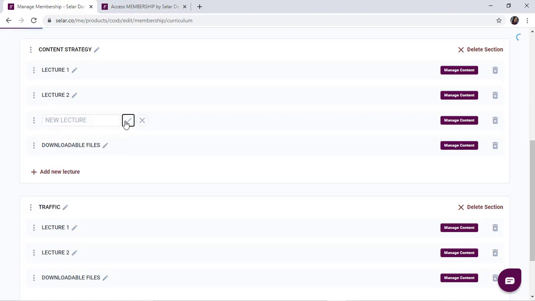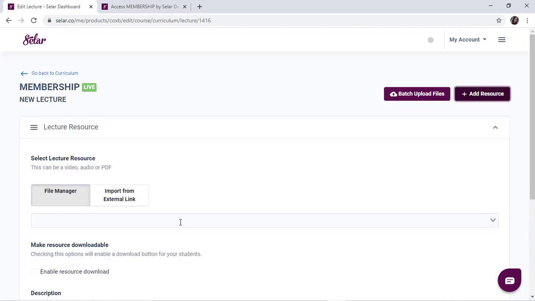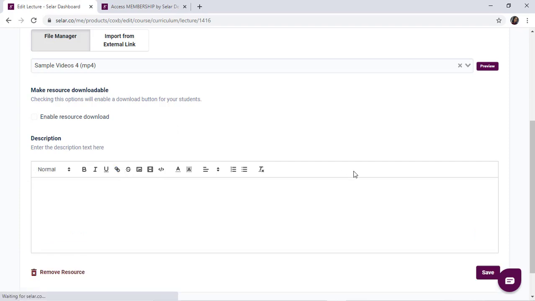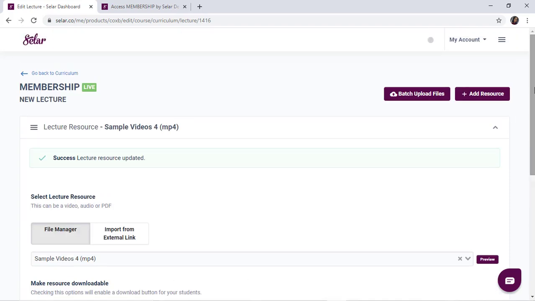But now once you add this, you want to make sure you inform your customers: oh, we've added a new lecture to the members area. You can check it out, right? Add new lecture, manage the content. Okay, add resource, file manager. You can upload from here, or you can also use a YouTube video in the description. Save that. Okay, click on save.